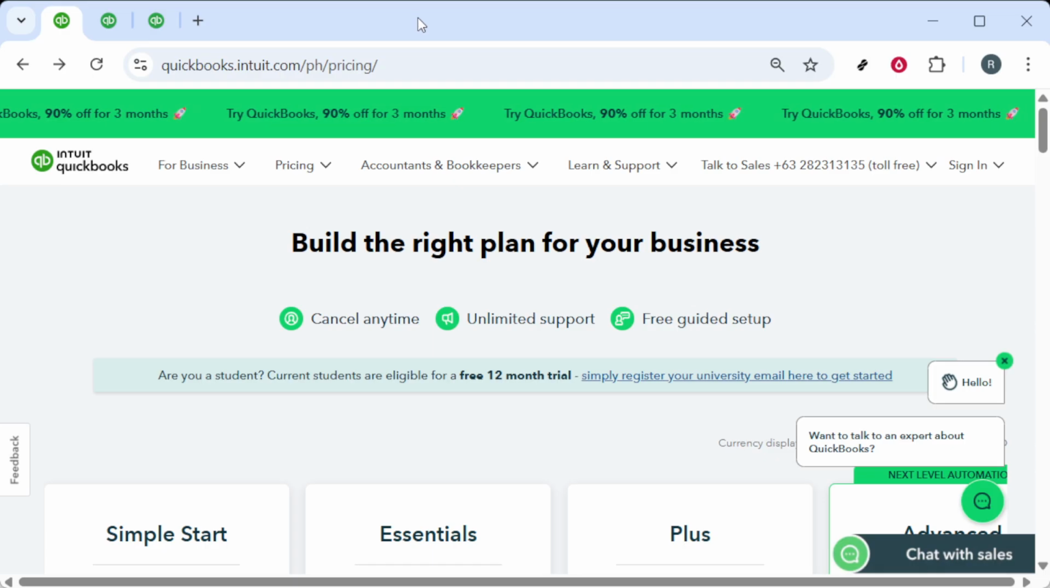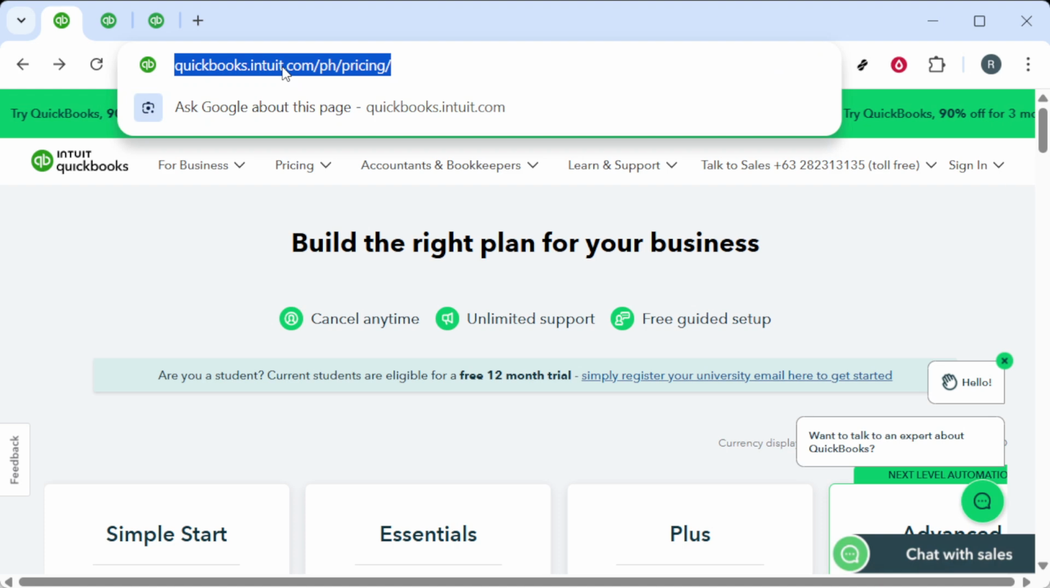Let's begin by visiting the QuickBooks website. Open your preferred web browser and type QuickBooks Online into your search bar. Once you see the official QuickBooks website in the search results, click on it to access the home page.